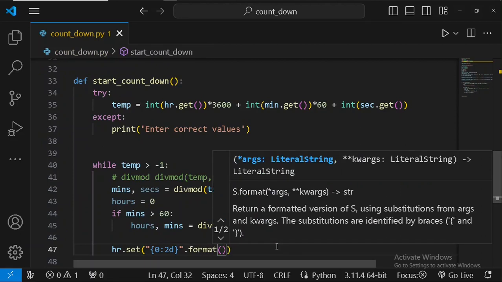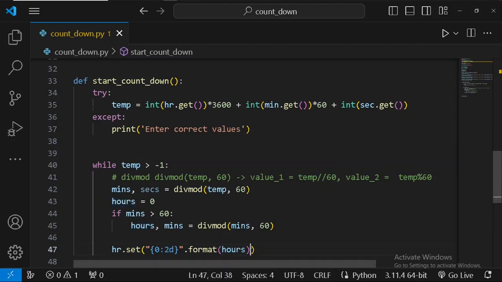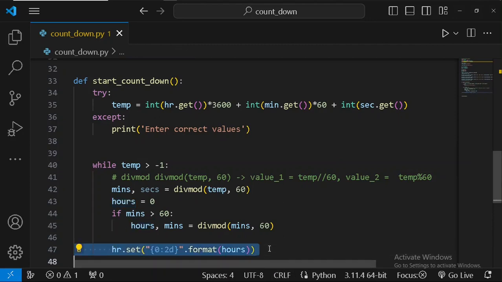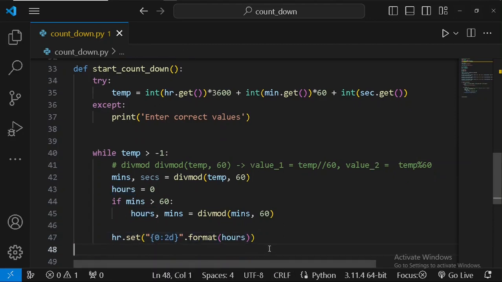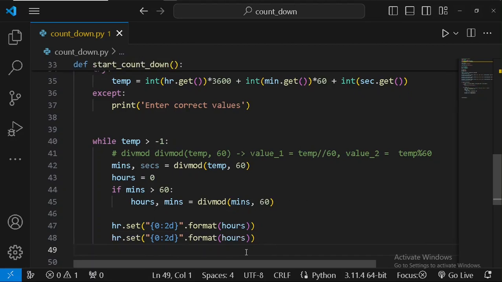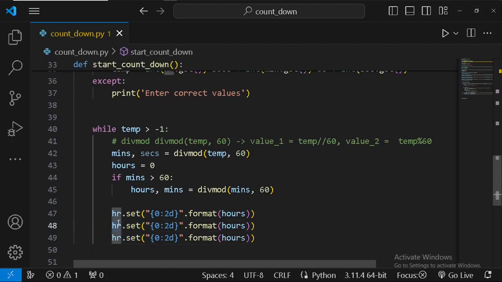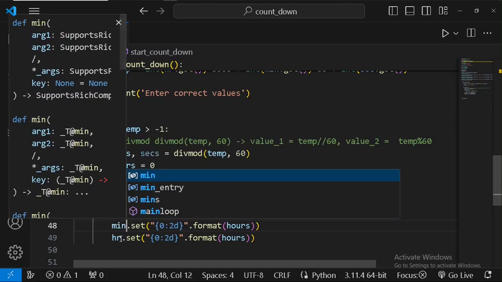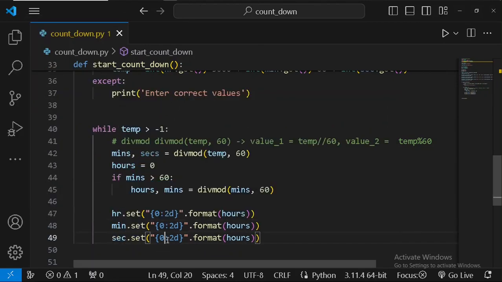Okay, we want to format hours in this format now. So this is the hours here. Let's just duplicate this and have more of them. Now this will be minutes and this will be seconds. So we're having minutes this way, and we're having seconds here now. This is exactly what you're having here: minutes this way and seconds after that.